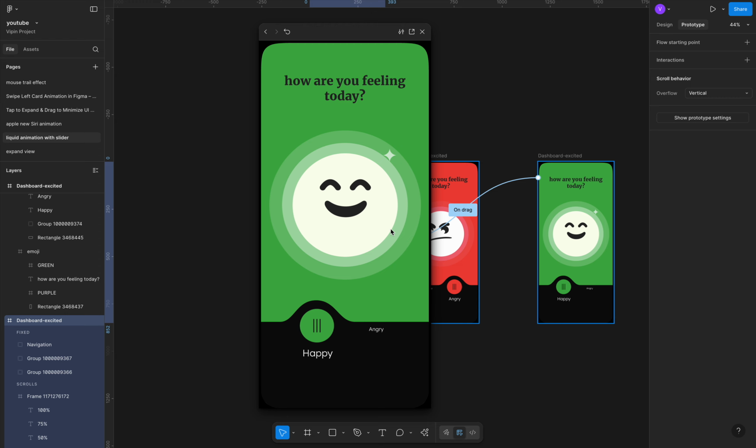Today I have created some very good animation. I have created an interaction for the mood, how you are going to define your mood today in the application. Basically, I have created the liquid animation over here, and the slide animation you can create in Figma. So let me showcase it to you.